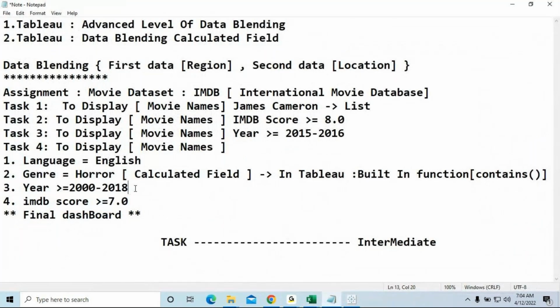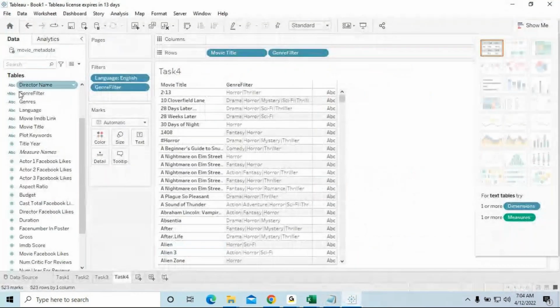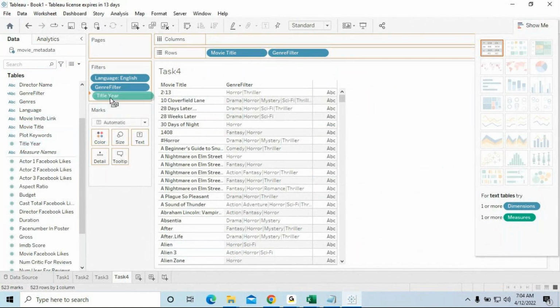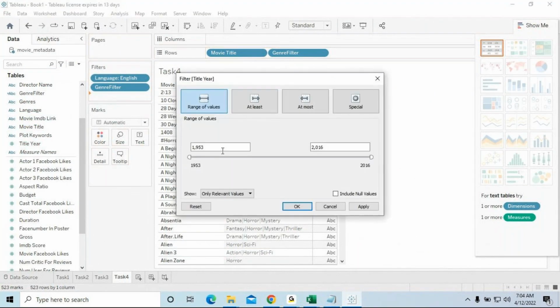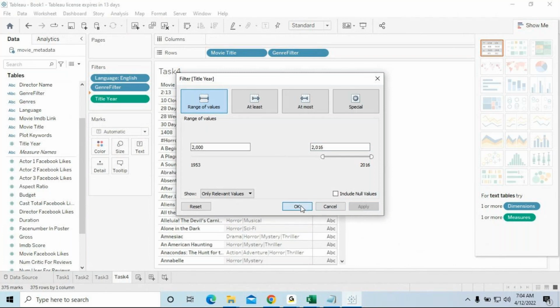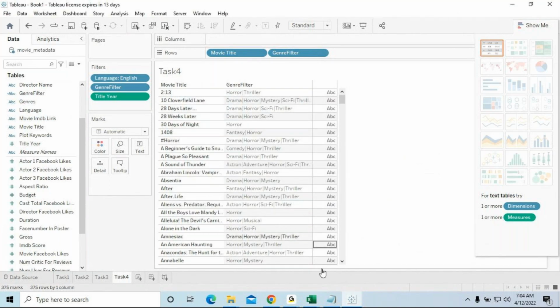I need to go with the year. So I can drag that title year and apply it into the filter. I want from 2002 to 2016. This is the range of values I need. I can click apply and then the OK button. Okay, I filtered it.